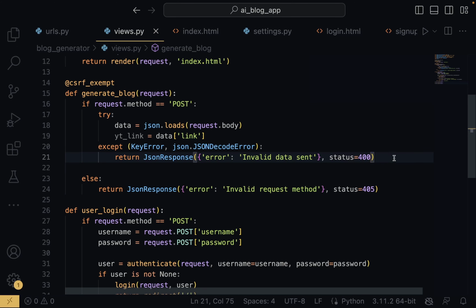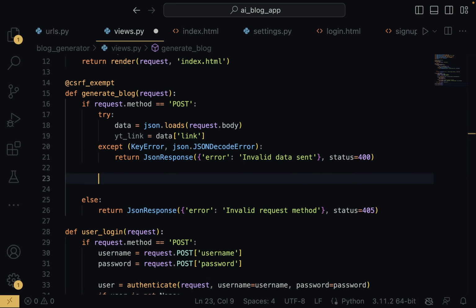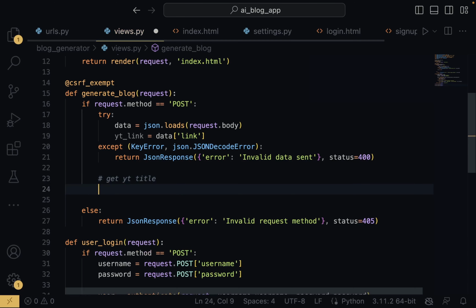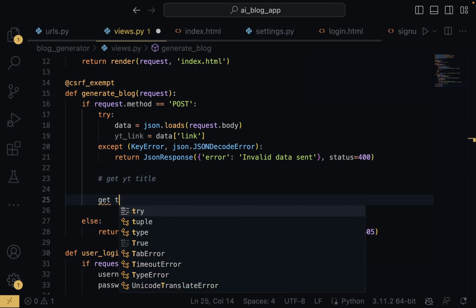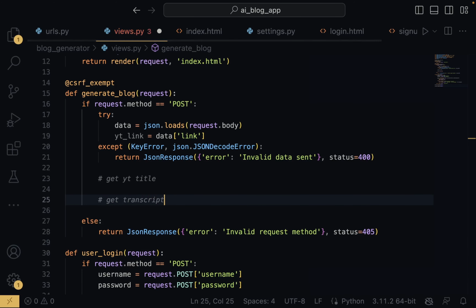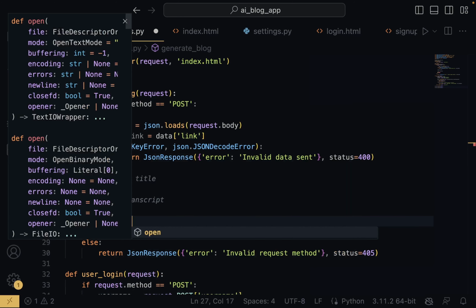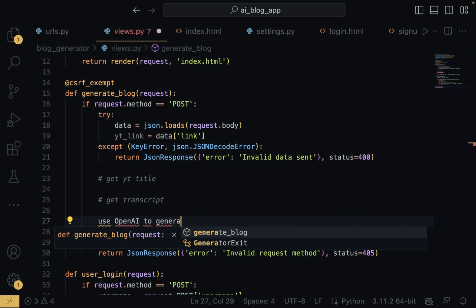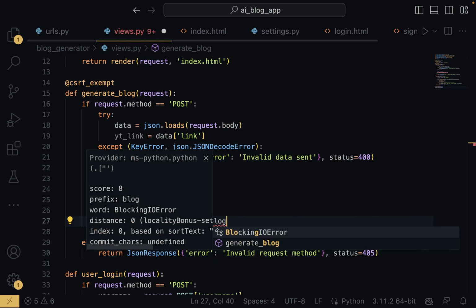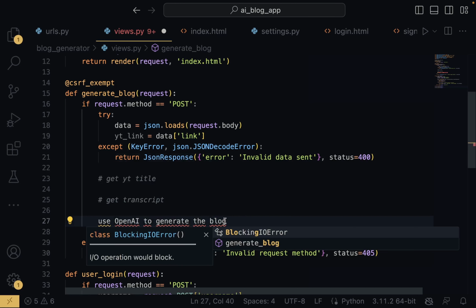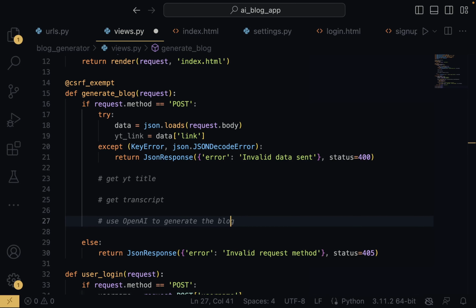But before we move on, there are a few things that we're going to do. Let's add a comment so we can come back later to do them. So we want to get the title of the video, and we want to get the transcript. And after getting the transcript, we want to use OpenAI to generate the blog. So these are the three things we want to do.